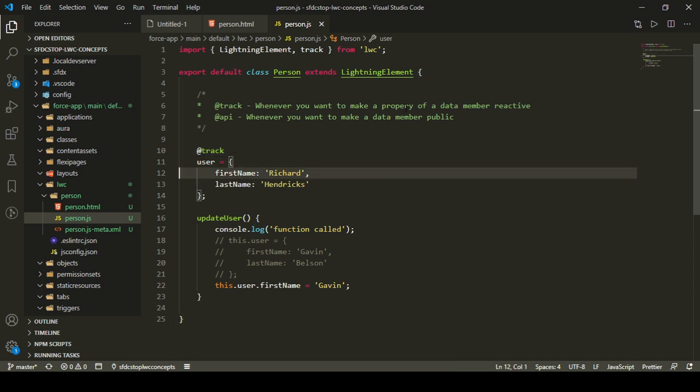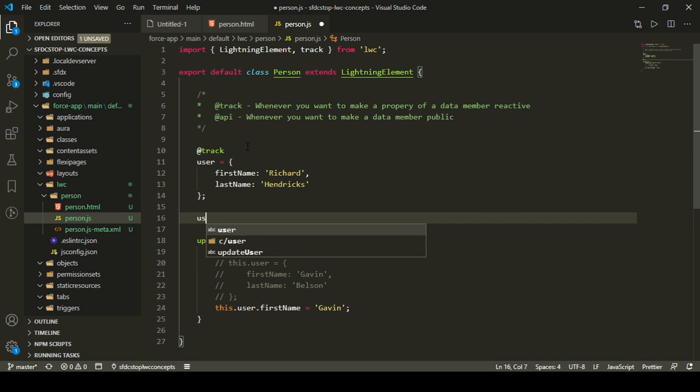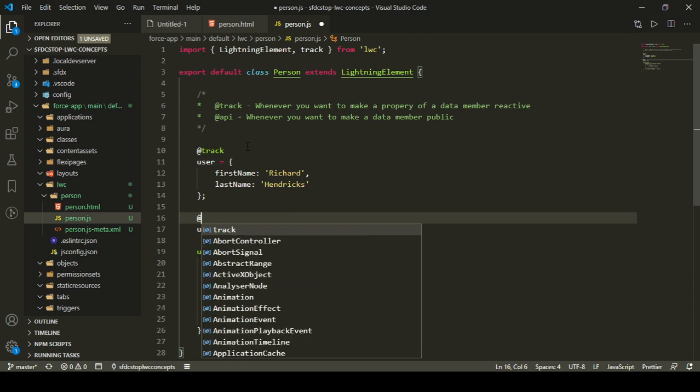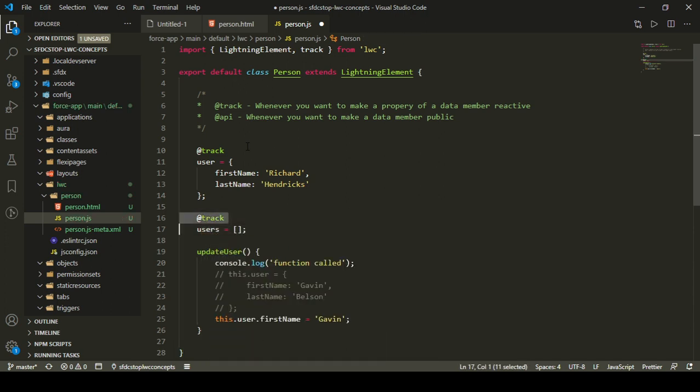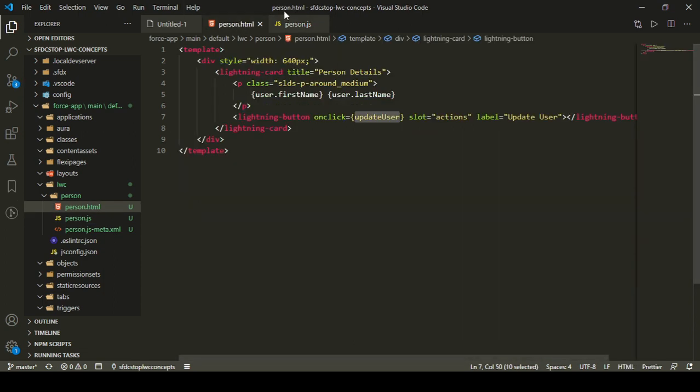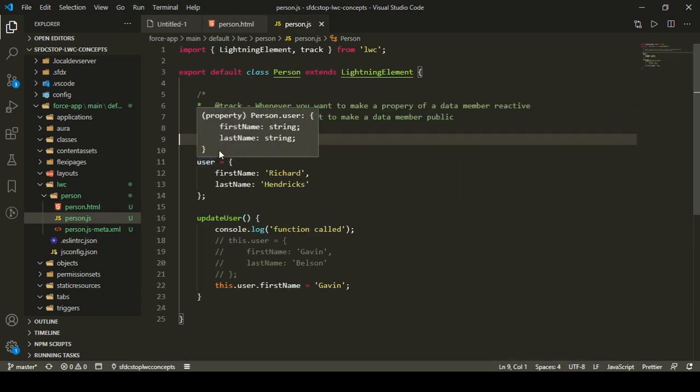Because I want to make the property of a data member reactive. So without track this won't work, and with track it will work. Similarly, if you have an array of users and you want to push another element into the array, you are not assigning a new array, but you are pushing an element, right? So in that case also you need to annotate this with a track decorator and then it will work. So whenever you want to make the property of a data member reactive so that it's reflected in HTML, you need to use the track decorator.